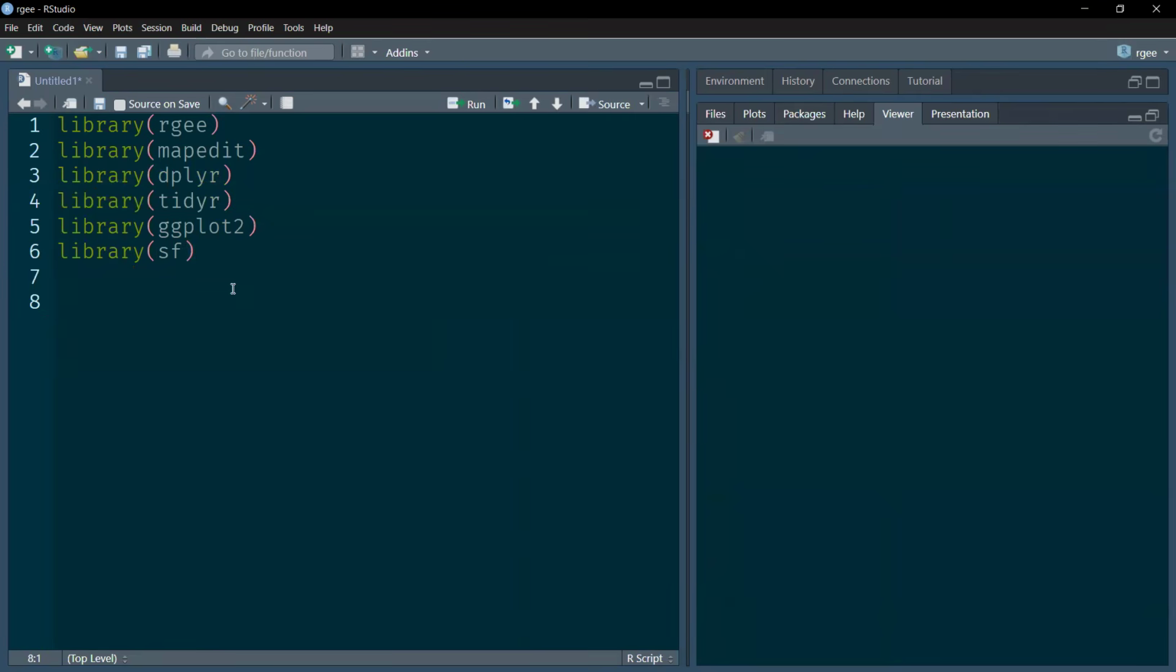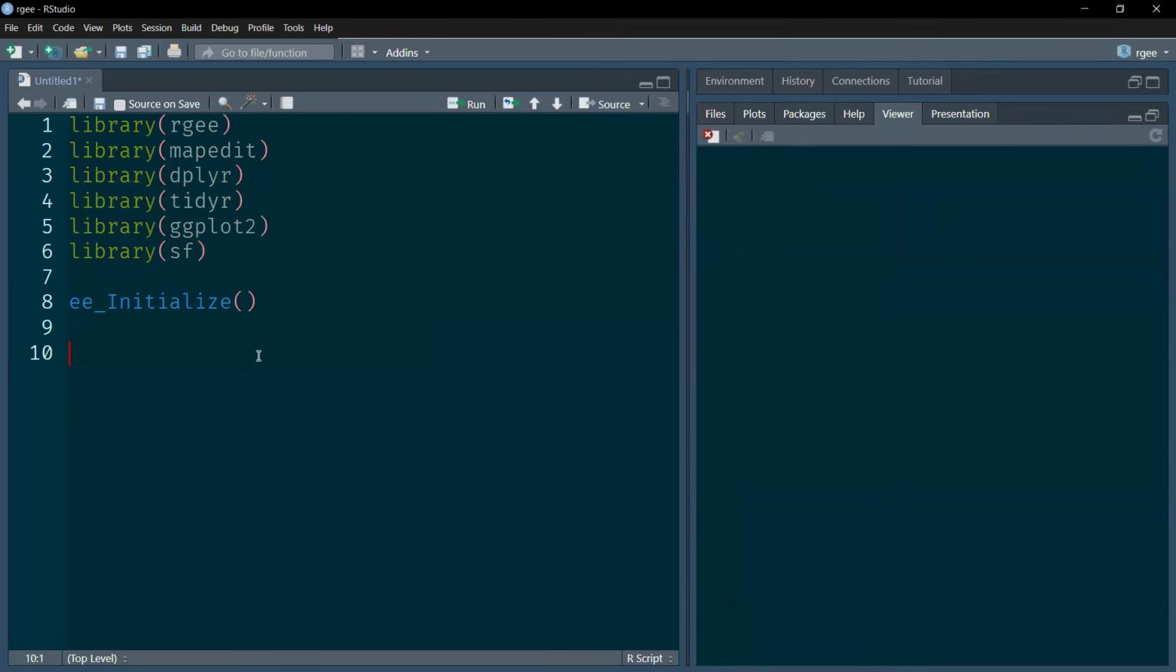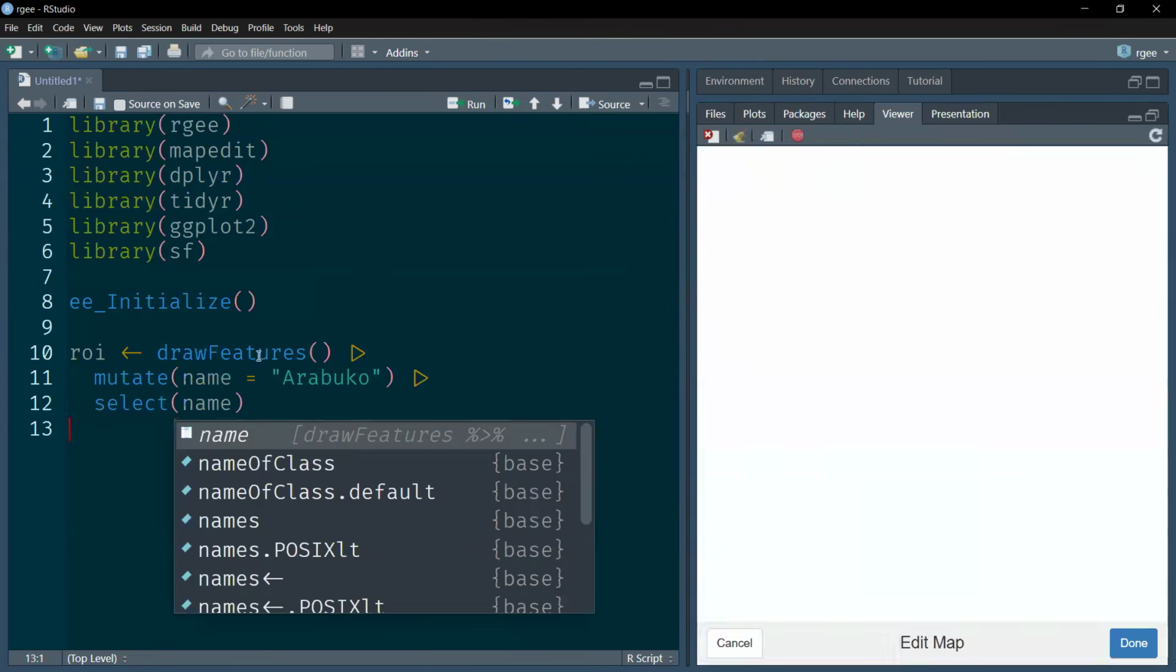So as usual, we start by initializing our Google Earth Engine session, and then we can draw our region of interest. For the region of interest, we'll use draw features, which is a function from mapedit. Once we've drawn the features, we'll create a name. Now we are using mutate from dplyr to add a name column to our simple features. So we'll call this Arabuko. After that, we'll only select that name. So we just say select name.